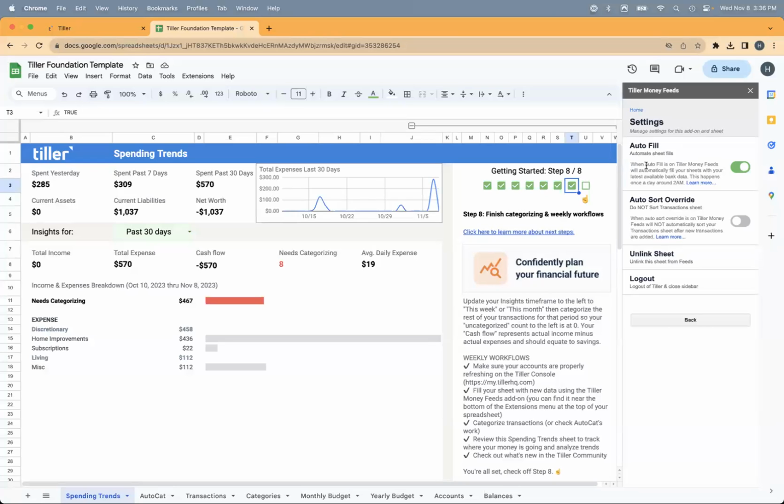Let's say the refresh happens at 8 a.m. The pulling of data from the banks happens at 8 a.m. The autofill already ran, so it wouldn't get filled into the sheet automatically until the next autofill. But you can always launch the add-on and click that fill button to get the latest data available in there. And so just keep that in mind.